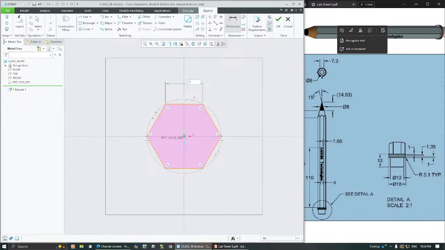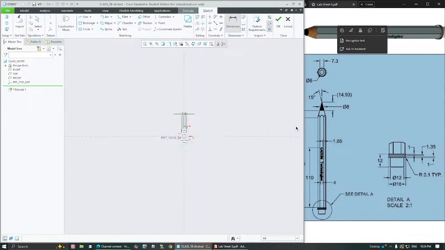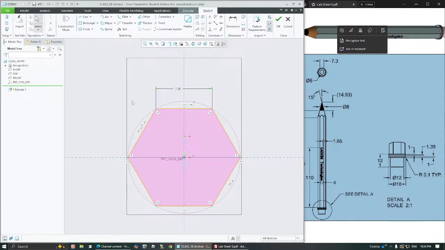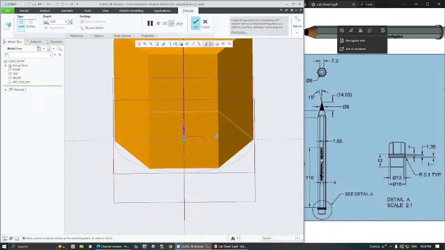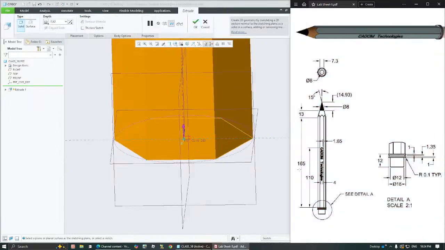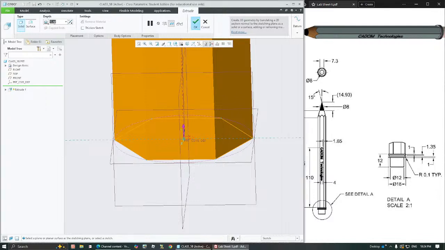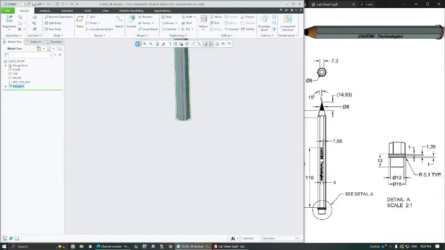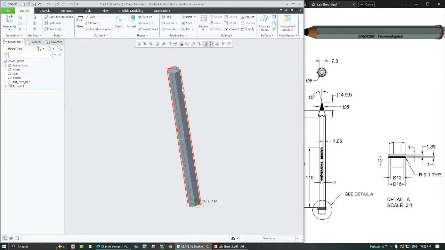Now the edge length is 7.3. Make it 7.3. This, make it clear and click on fit. So this is the cross section that we wanted to make. Now click OK, and the extrude height we need is 165 plus 13. So 165 plus 13. This total height we need to create. Click OK. Click again the fit to screen. And this is how we can see our hexagonal surface has been created.